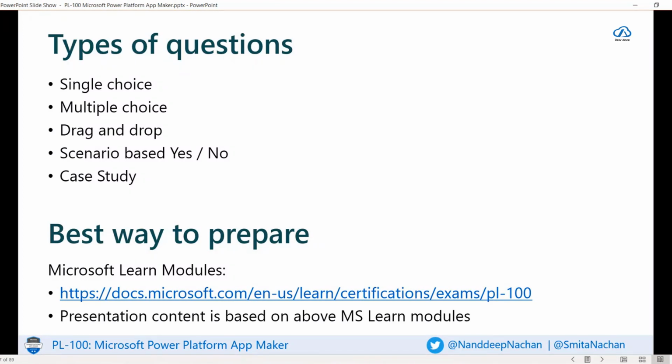Then again, the best way to prepare for this exam is obviously the Microsoft Learn modules. So if you navigate to this particular URL, docs.microsoft.com, for the Learn certificates for the exam PL-100, there you will be able to see all of the modules which cover in-depth content of this PL-100. At the same time, the presentation that we are going to do today is entirely based on the Microsoft Learn modules. Most of the content as well as the examples and demos that you will see in this session are from the Microsoft Learn module.